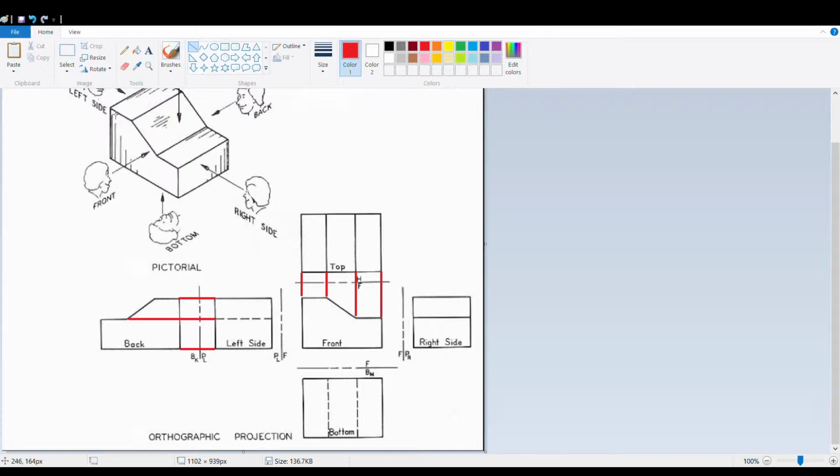So if you're looking at the left side from this way, you're not going to see this area right in here. So you draw a hidden line right there to represent that area. And that's basically what you're doing. So the red lines here are lining up all your different views.